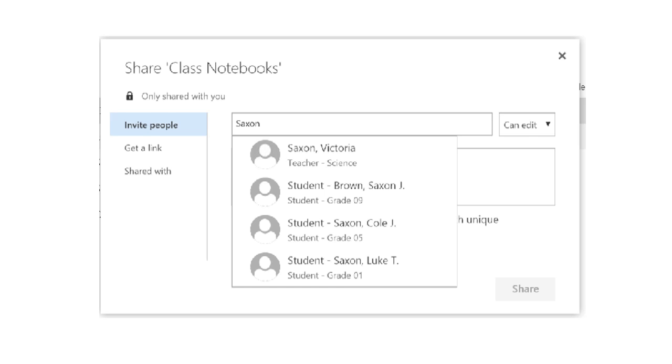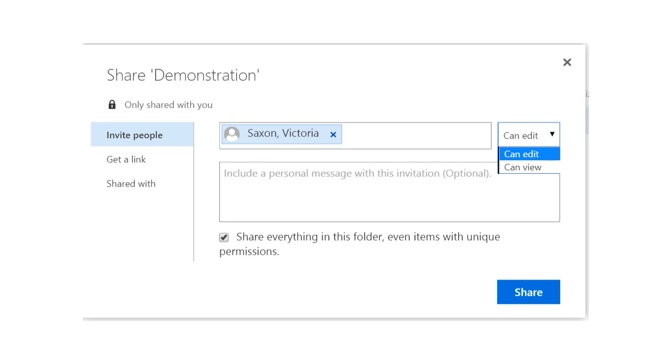If you're working collaboratively, you'll want to make sure everyone can edit. If you want people to see it but not be able to mess with it, then you might want to select Can View. If you allow people access to edit your work, they can also delete it. And once it's gone for good, you'll need to start over.